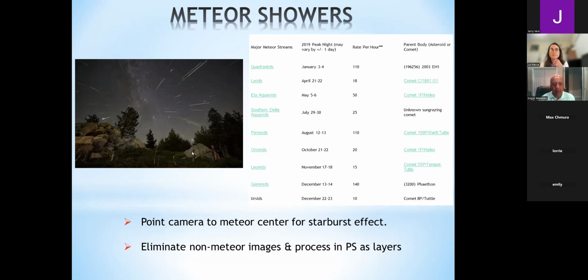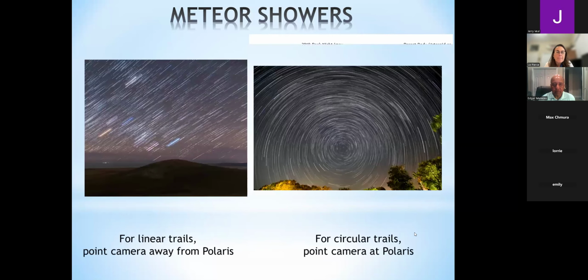If you point your camera to the center of the meteor shower, as shown by some of these apps, you'll get a starburst effect. But there'll be many images that you take that won't have any meteors in them, and you need to discard them and retain only the ones that do have the meteor.